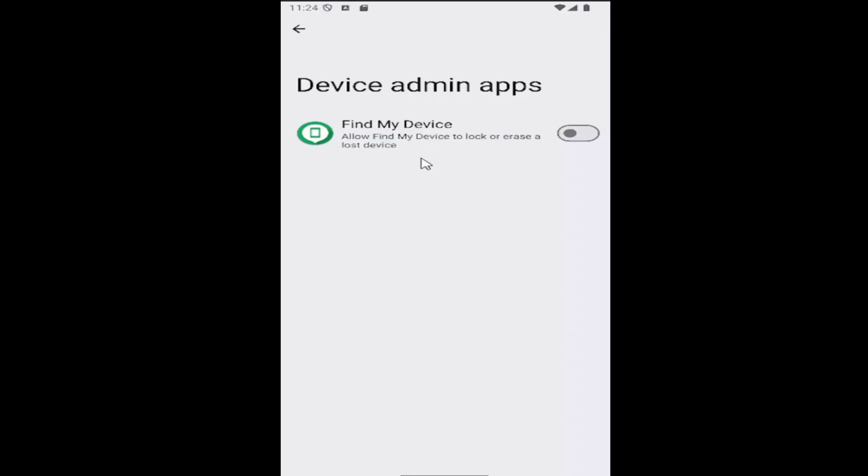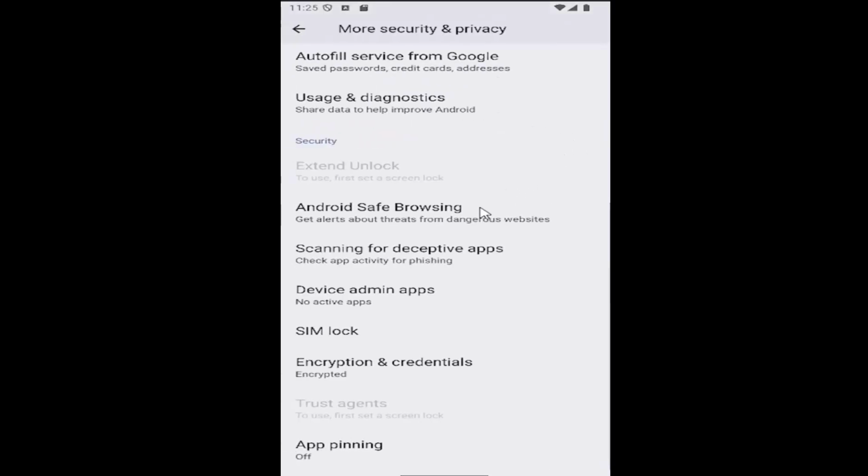So if Find My Device is currently enabled, it'd be toggled to the right and it'd be lit up blue. If you wanted to disable Find My Device, just click inside the oval one time until it's grayed out like you see on my screen. And that's all you'd have to do. So pretty straightforward process on that, guys.